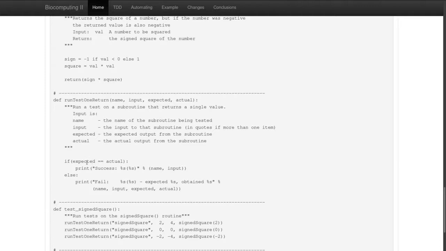And all we do is say if expected equals actual, then we print success. We give the name of the function and the input that was given to it, and if the function failed, in other words the expected and actual values were not the same, then we print fail, and we give the 4 values here. So the way the function was called, the name of the function and its input, and we say its expected output was this, but the obtained output was this.